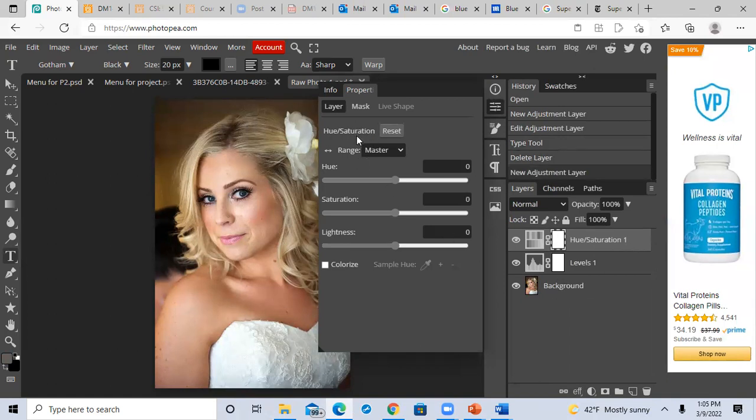Now, with this hue saturation, we're going to boost the master to 15 plus. Then I'm going to show you, we're also going to boost the red and yellow. So we're going to do that in a couple of stages here.